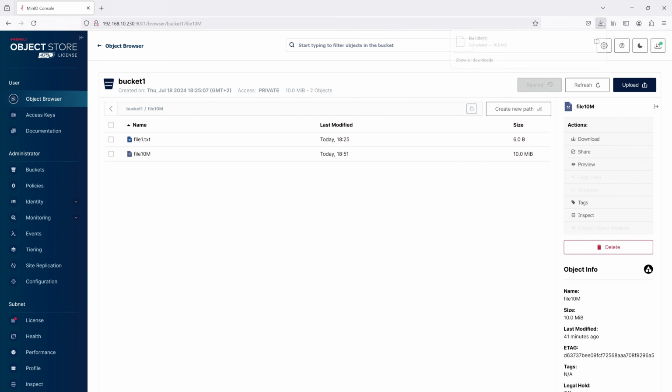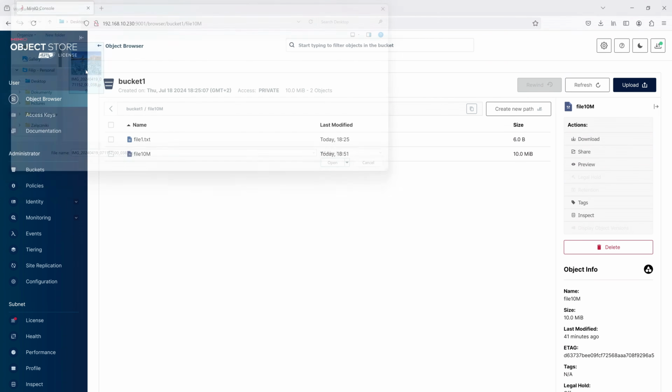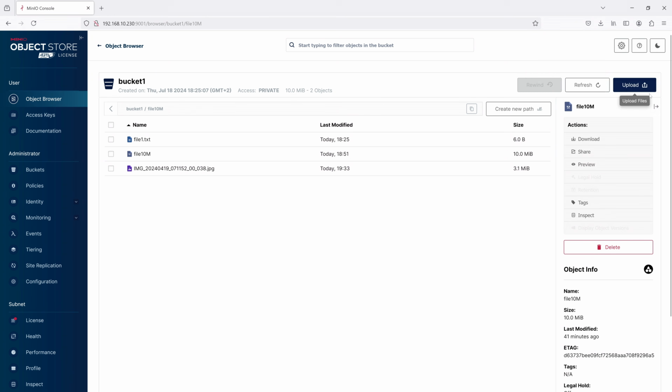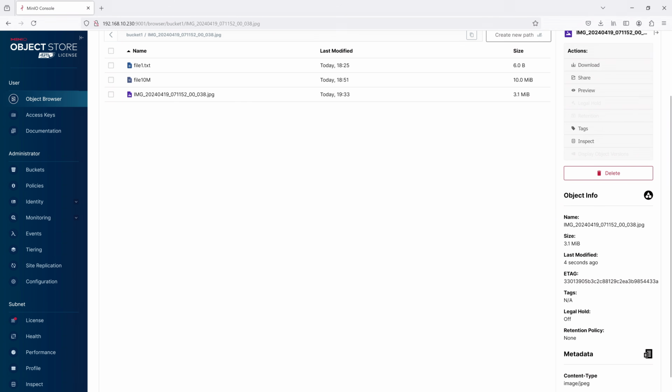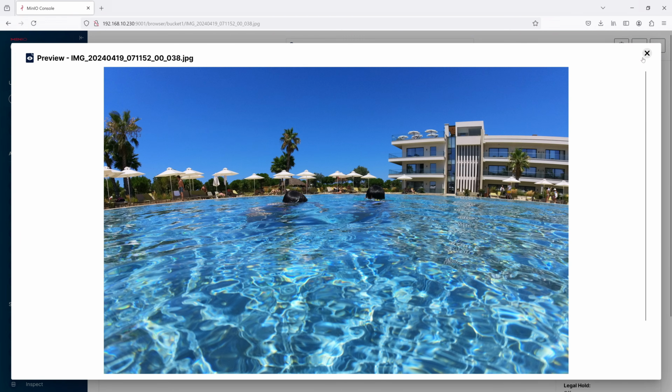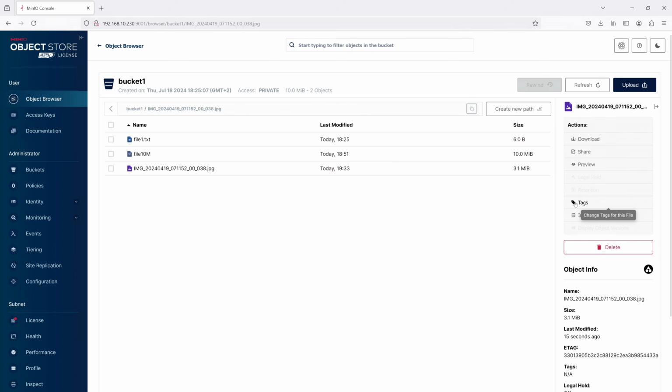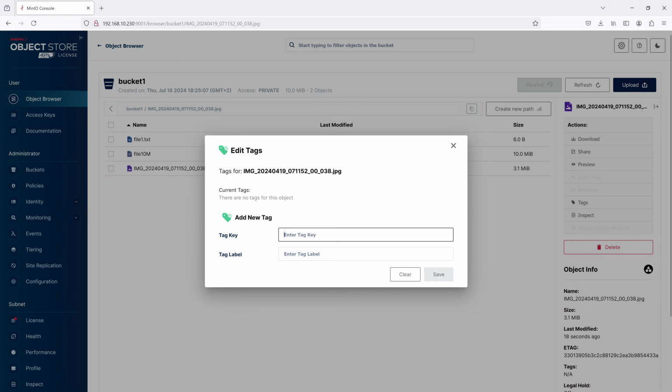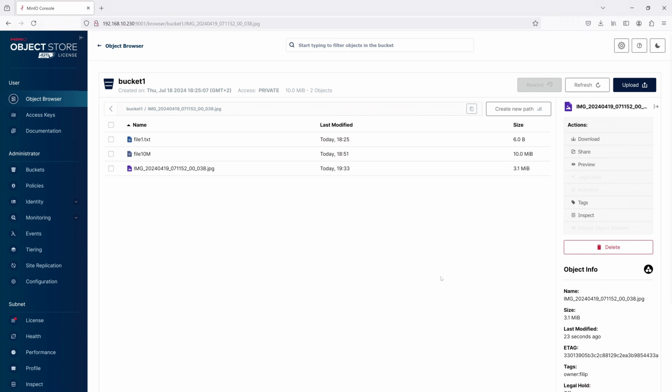Now let me try uploading a file to that bucket. I will select upload, then upload file. Bam! A file has been uploaded. After selecting the file, I will find all the information: name, size, modification time, ETAG, tags, and so on. Let's click on the preview. You can do that for known file types. Nice. Let me add a tag. I will select tags and set the owner to Philip. There you go. The tag is set.